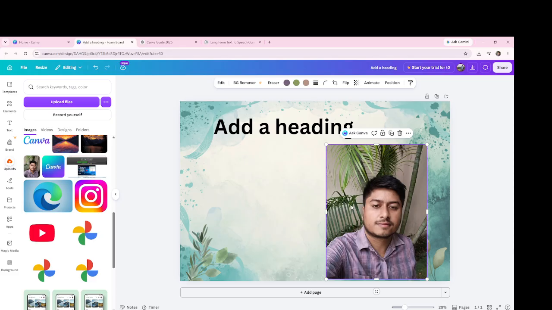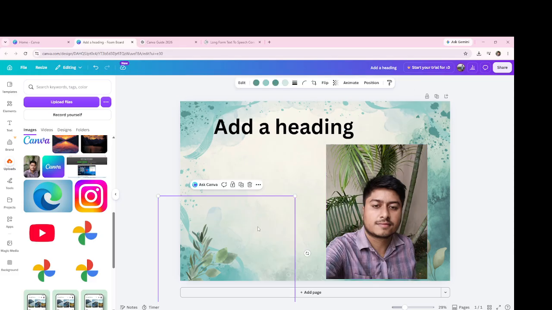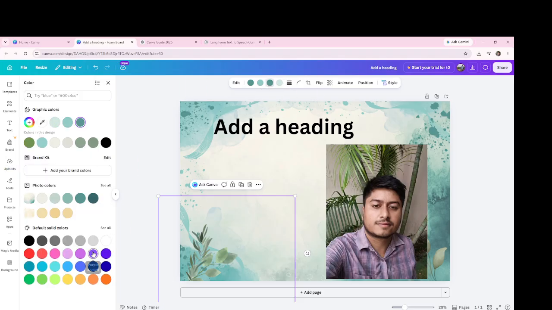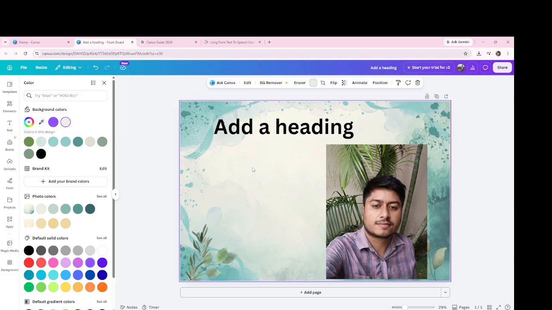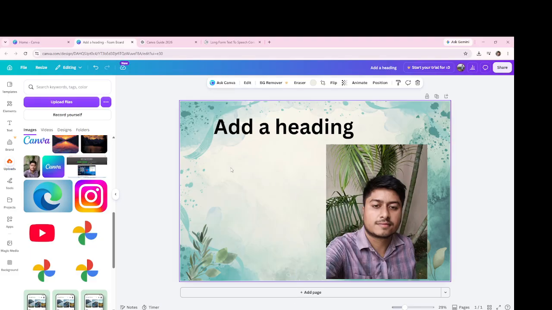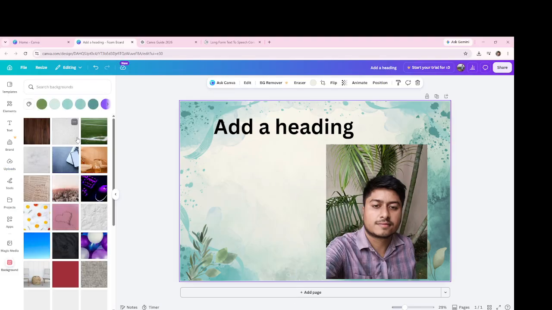Now open the Elements section and add icons, shapes, lines, or decorative graphics. These elements can help highlight important information and make your poster stand out. You can also change the background color or add a background image to match your design style.